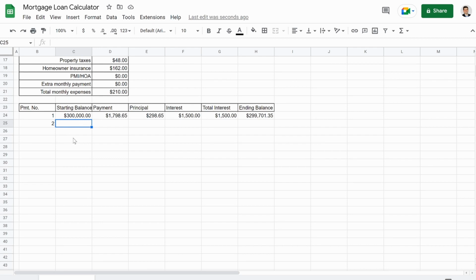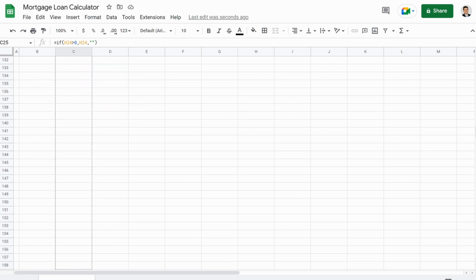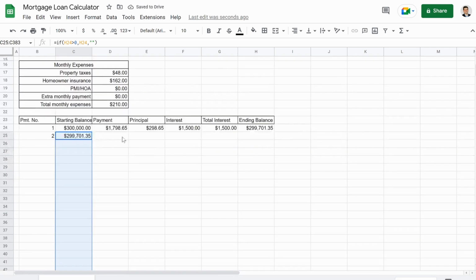And now we can jump over to our starting balance. So for starting balance, it's going to be another if statement. Pretty much all of them are going to be if statements. So we're going to do equals if, same deal, H24 is greater than 0, comma, H24, comma, quotation, quotation, close parentheses. So saying if it's greater than 0, then that's the number we want. We want to pull that number. And then we're going to do the same deal. We're going to drag it all the way down, and then let go. And we're going to scroll back to the top, and now we're going to jump over to payment.